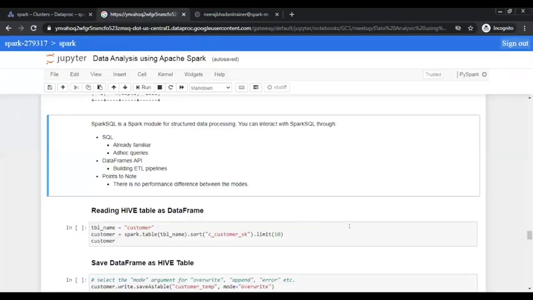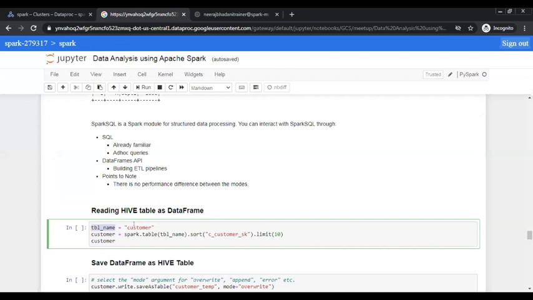Okay, but how we can read that Hive table into Spark and get the data frame. So name of the table is customer, and we have a function called table which reads the Hive table. So we specify the name of the table, and here, since this is a large Hive table, I'm just sorting the data based on some column and doing a limit 10.